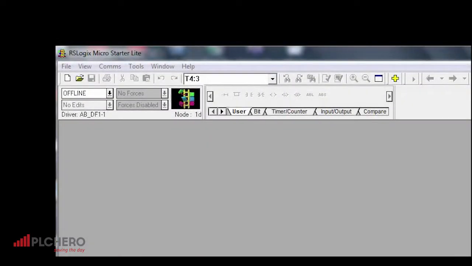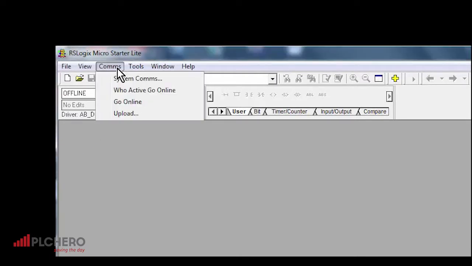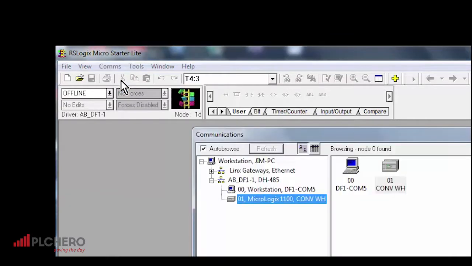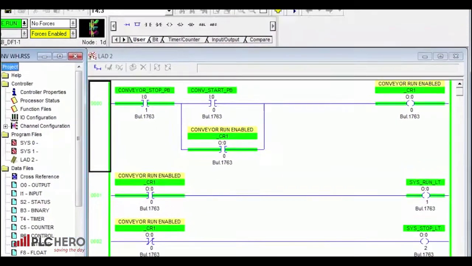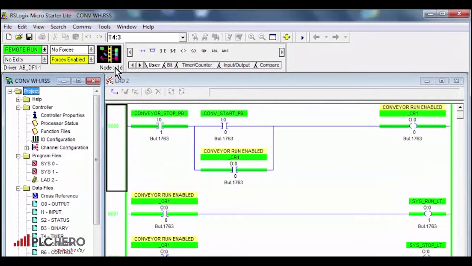With RSLinks running in the background, open up RSLogix Micro Starter Lite. Under Comms, go to System Comms. And when the communication screen pops up, click on the PLC on the right, which is Node 01 Conveyor Warehouse, and click on Online. You know you have communication established because of that icon that's animated, and the outside rails of the ladder logic are painted green.